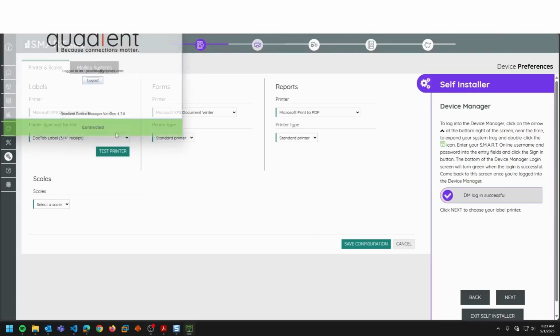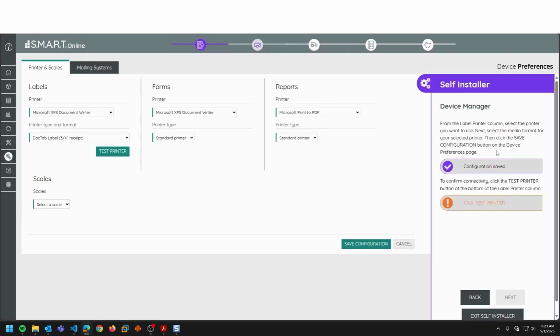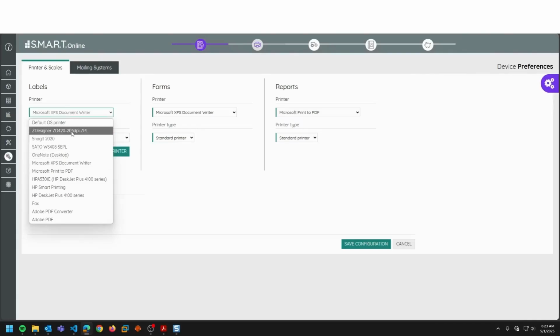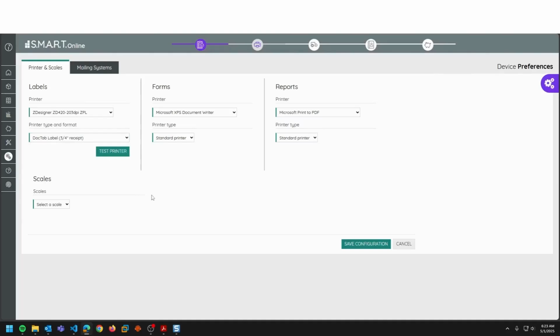Provided this bar goes green, the Device Manager will go away. The self-installer identifies that the login to the Device Manager has been successful. You are now able to click Next to choose your label printer. From the Label Printer column, select the printer and format you would like your label to print on and click Save Configuration.